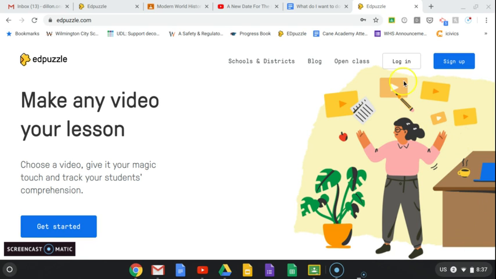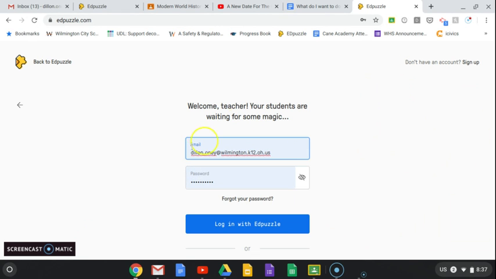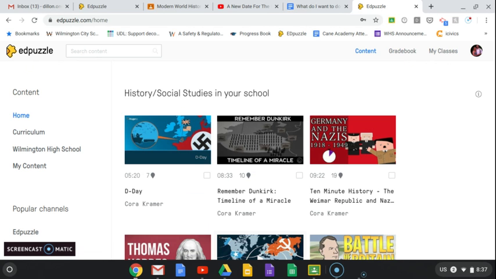So if you don't have an EdPuzzle account, if you've never heard of it before, you're going to click this blue sign up button. It'll give you the option to log in with your Google account. I'm just going to go ahead and hit login. It'll ask you if you're a teacher or student, email, login. It's going to take me to my home page.